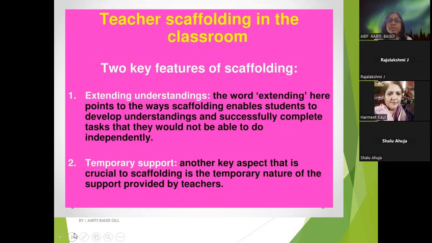Temporary support. If I say temporary support, it means I shall be giving support, then I shall be giving individual space. Again I'm giving support, again individual space. So I am not acting like a parasite on the child, sitting on the child and making the child do each and everything with my support. No. Crucial to scaffolding is the temporary nature of the support which is provided. So here you are giving a window to yourself as well, to understand the need of the child, and you are giving a window to the child as well to do that individually.